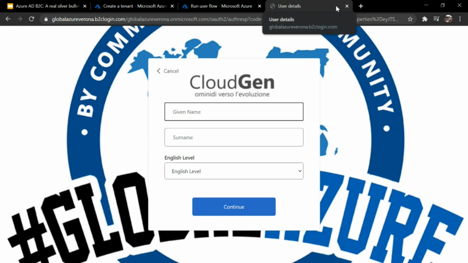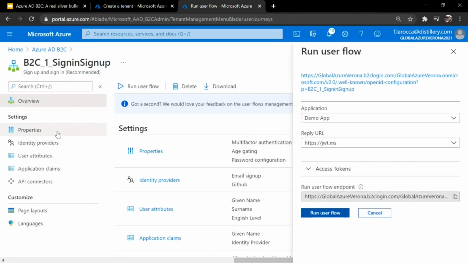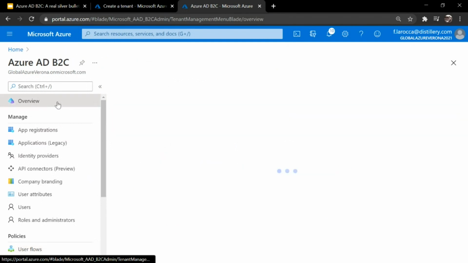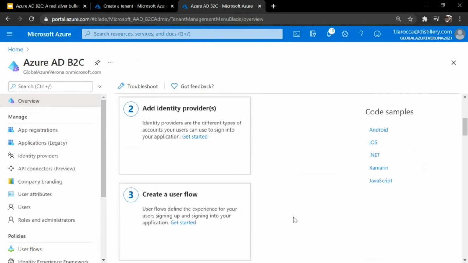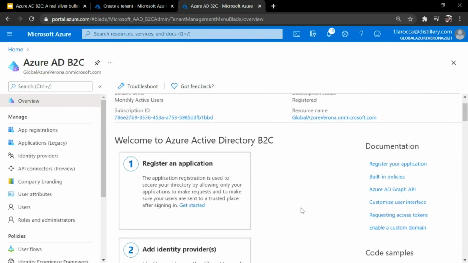Okay, awesome. So we do have our GitHub integration. Let's do a brief recap. We started creating the very basic, okay? We registered an application, as you remember. We added some identity providers and we created a user flow. Then we created a custom attribute called English level, which was a drop-down list. We added some branding, and then we saw how the GitHub integration works, which is amazing. We are making great progress now.